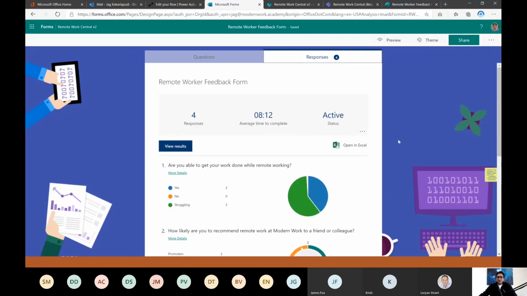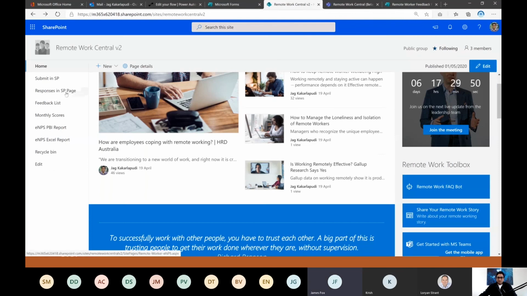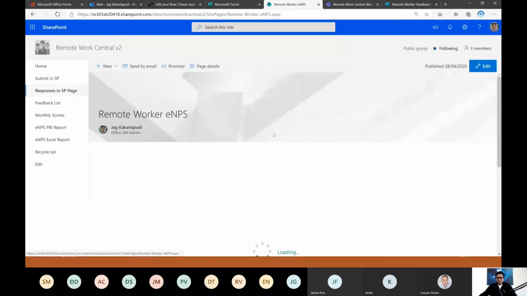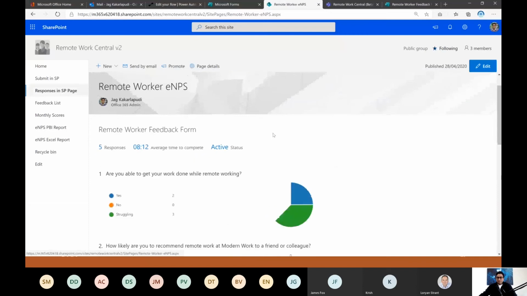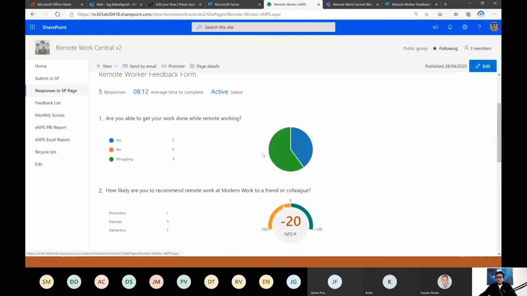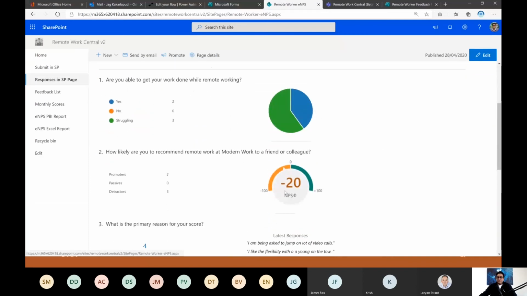Too many clicks, right? So what you can do is, inside SharePoint, you can actually use the forms web part, and you can showcase the form itself or the actual responses too. In this case, you can see my NPS score based on my rating. It's already calculated as -20 just for that particular response there, right?